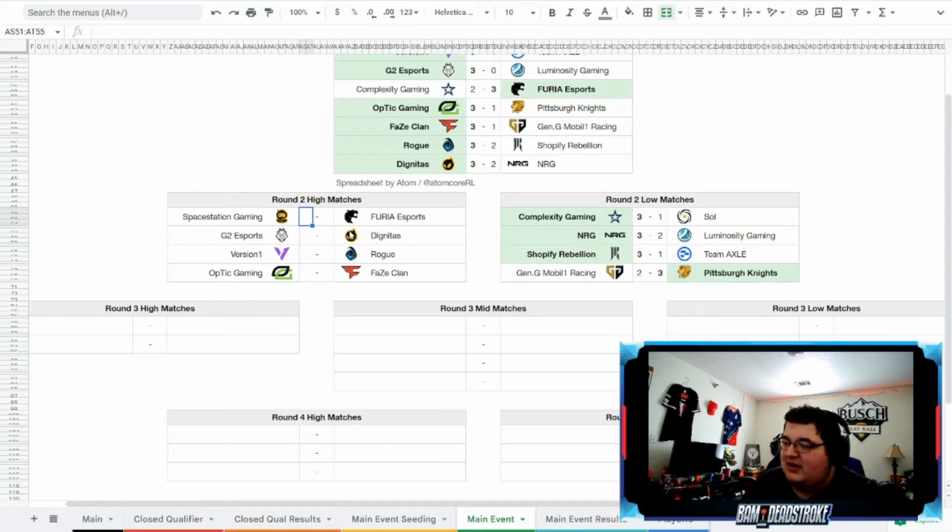Moving over to the high matches, I like Space Station over Furia. I think Furia is a really good team, but like I said, getting used to playing consistent NA teams over and over again, I think it'll take them just a little bit to get used to. Dries does not get his revenge on G2 Esports, unfortunately for the dad combo. G2 Esports pick it up.